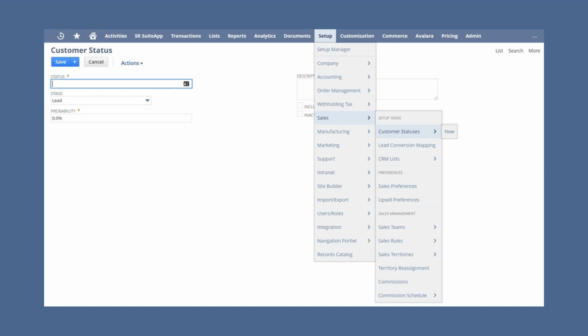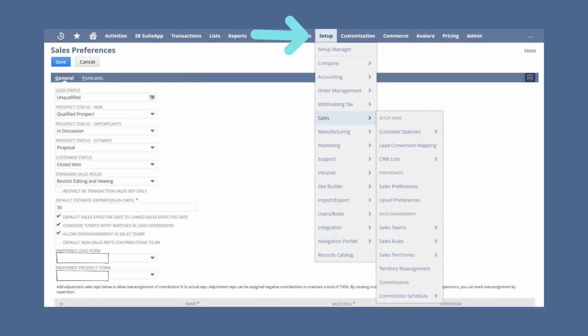Once you have created the customer statuses you need, you are ready to set your customer preferences on the Sales Preferences page. You can access this page through Setup, Sales, Preferences, Sales Preferences. There are 5 fields on this page where you can assign a default customer status. Those fields include Lead Status, Prospect Status New, Prospect Status Opportunity, Prospect Status Estimate, and Customer Status. Under each of these fields, you can select the status that you want records in these different stages to default to.